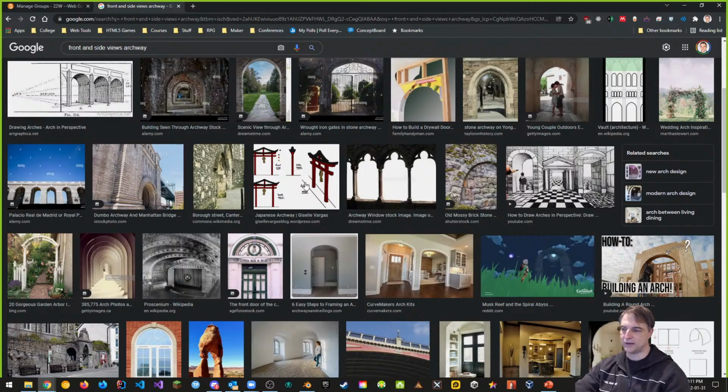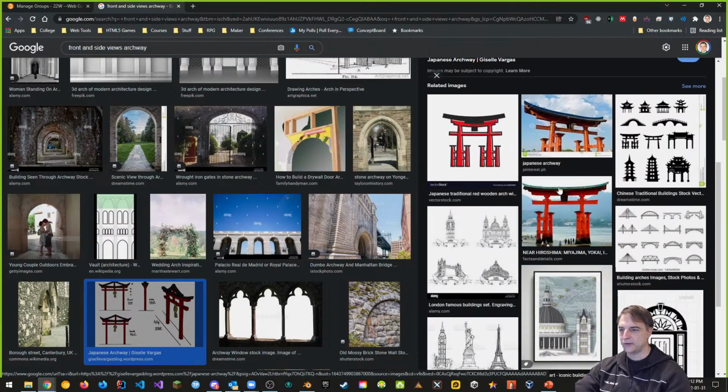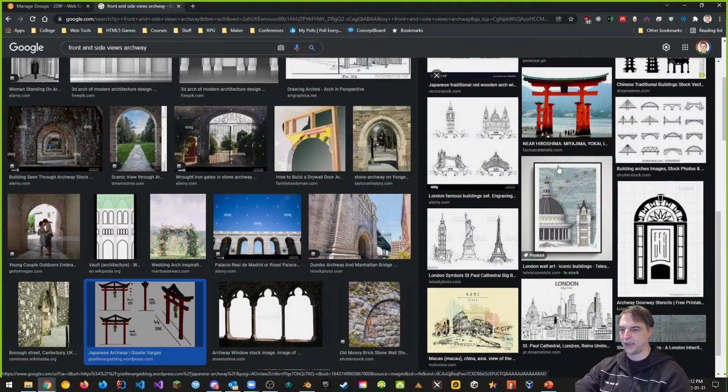Now this is kind of interesting. It's more of an Asian type of archway where you have a front view, a side view, and a 3/4 view. By the way, guys, 3/4 views are very common when it comes to giving you a sense of what the thing looks like before you build it. So this is the back view. See how it's exactly like the front view. So this kind of idea is really neat, and it's not a bad thing to do.